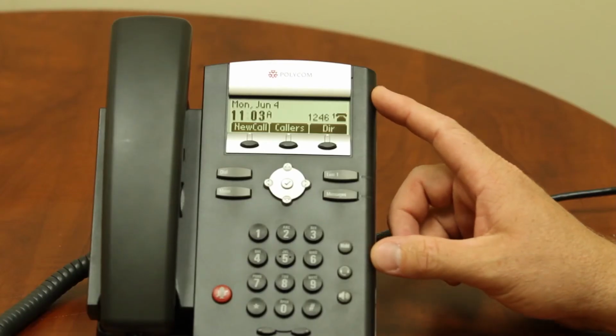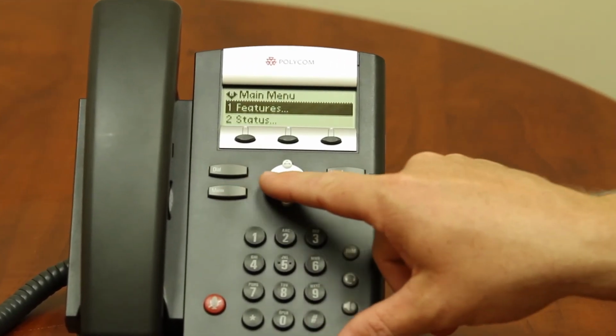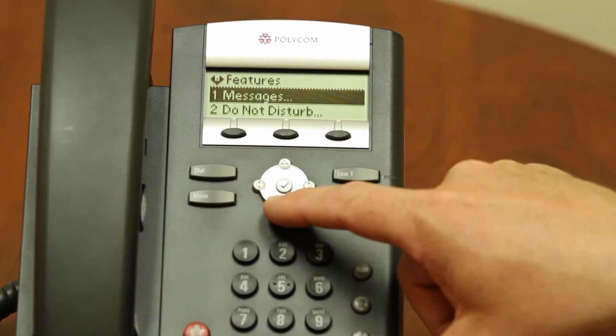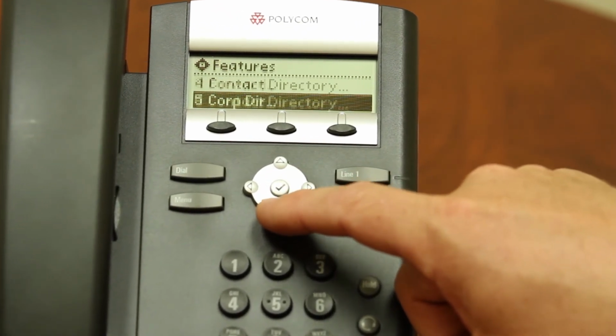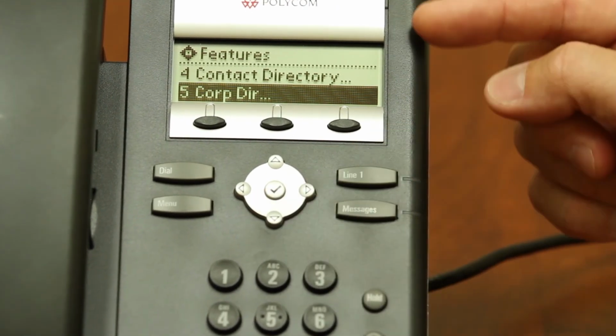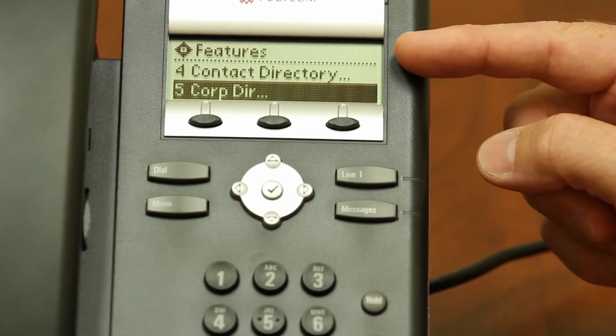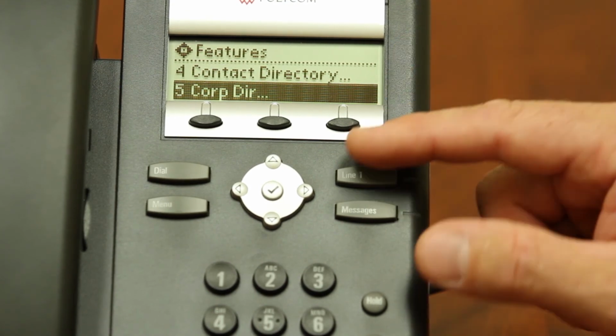Your telephone has been configured to synchronize with the corporate directory. To access the corporate directory, hit the menu button, go into Features, and scroll down until you see Corporate Directory, which is number 5. Number 4 says Contact Directory, which is completely different. Corporate Directory will give you access to everybody that's on the system. You will want to search the directory by entering the first few letters of the person's last name. In this tutorial, I'll be entering BR as the first 2 letters of the last name.